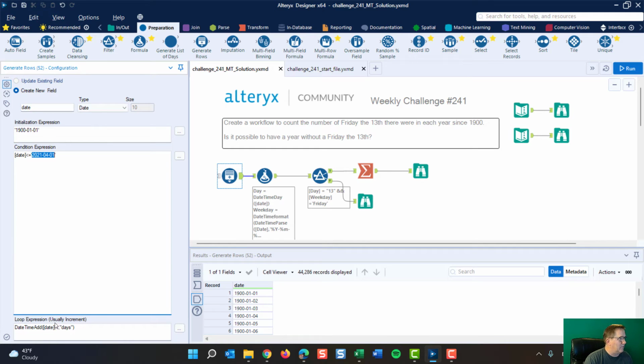Now, what does our loop expression look like? DateTimeAdd date, and we're going to increment one day, and we're going to be calling it days. Sorry for that popping out there. From there, we get a list of 44,286 records, and that is every day from January 1 all the way through April 1st, 2021.